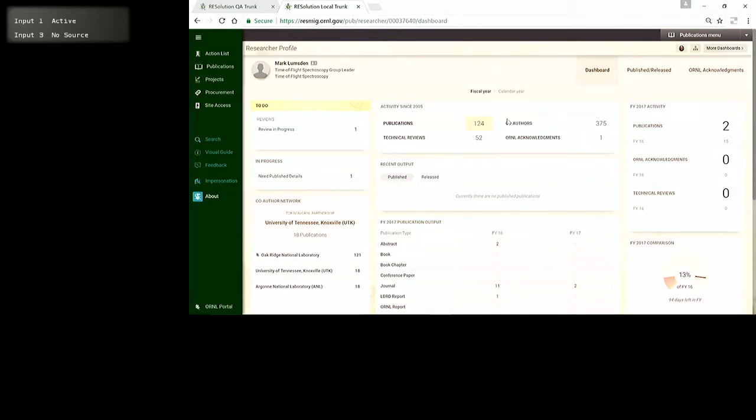But you can see up in the top center box a summary of activities since either 2005 or since the researcher joined the lab, whichever is more recent. So the total publications, the total number of technical reviews that that person has performed for other persons, the total number of co-authored documents, and the number of publications by other authors that have acknowledged you in that work. So you can toggle between viewing the dashboard by fiscal year or by calendar year.